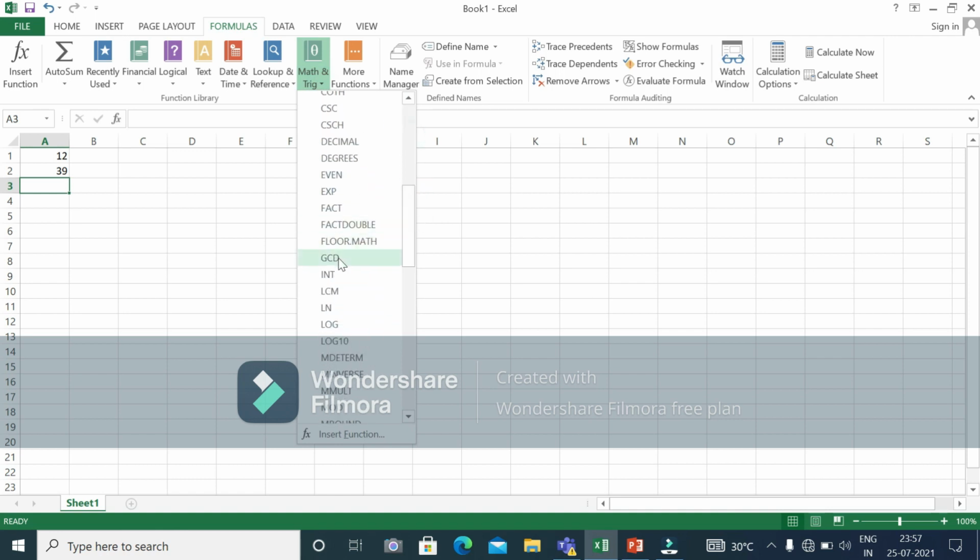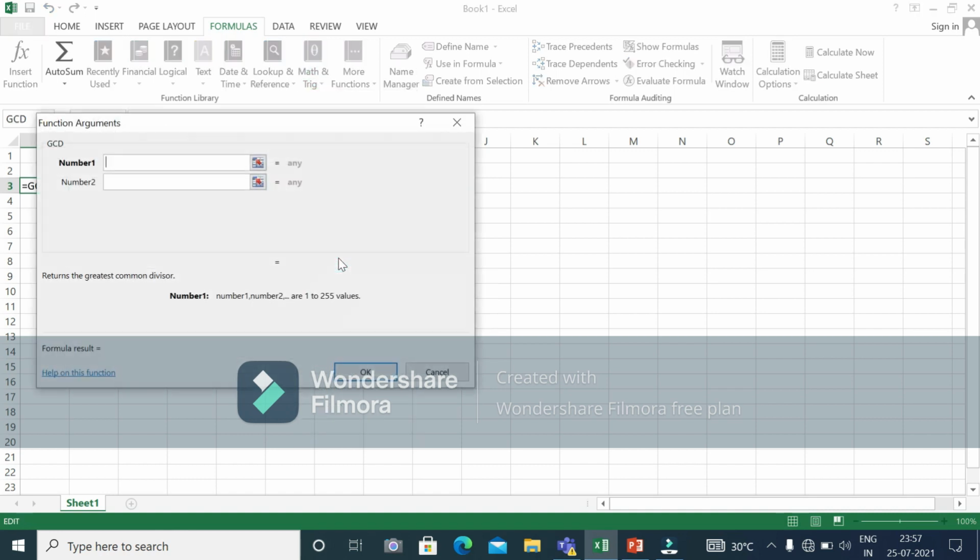Can you find this GCD here? Yes. Okay, GCD. Then you can see this dialog box. The function arguments dialog box appears. Type A1. Here we have to give A1. Here we have to give A2.